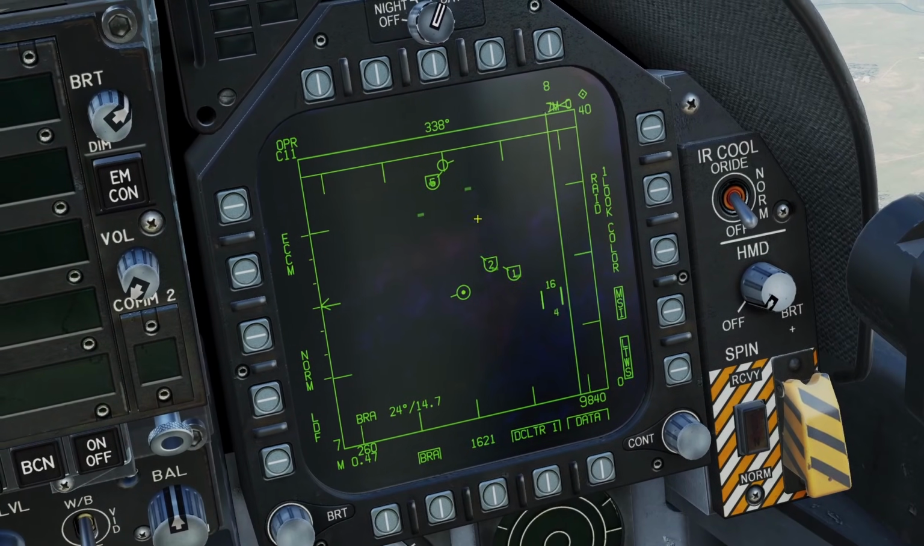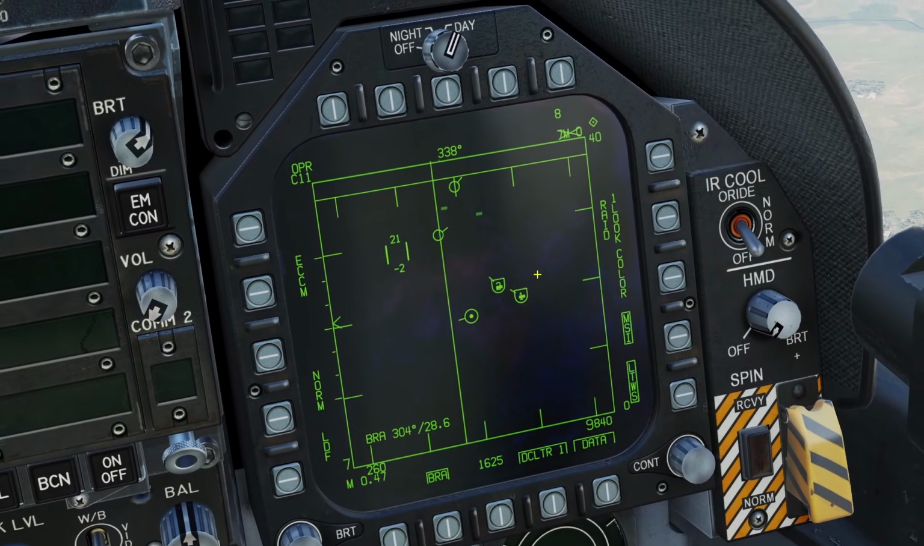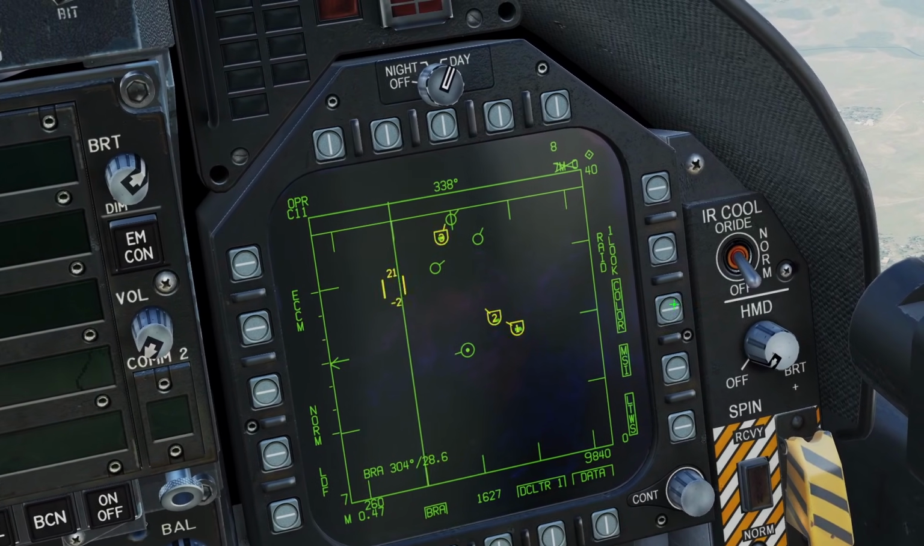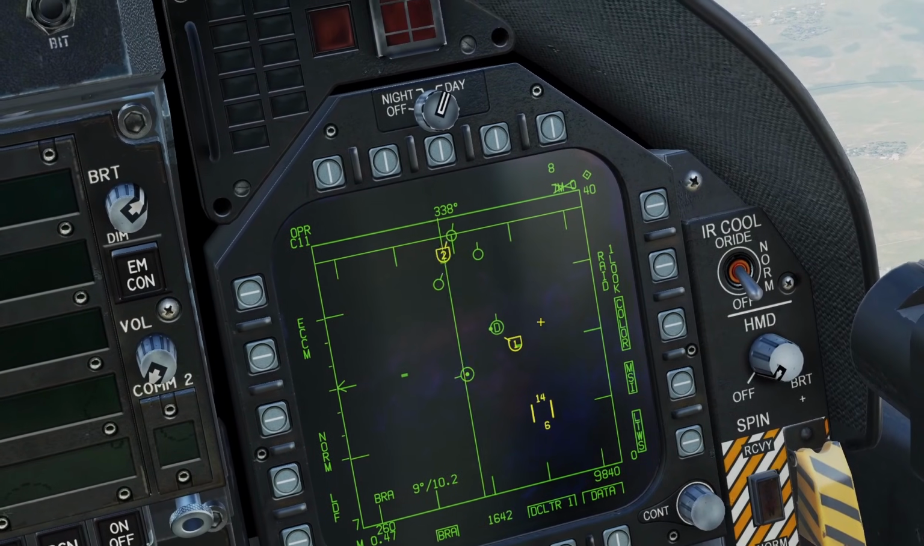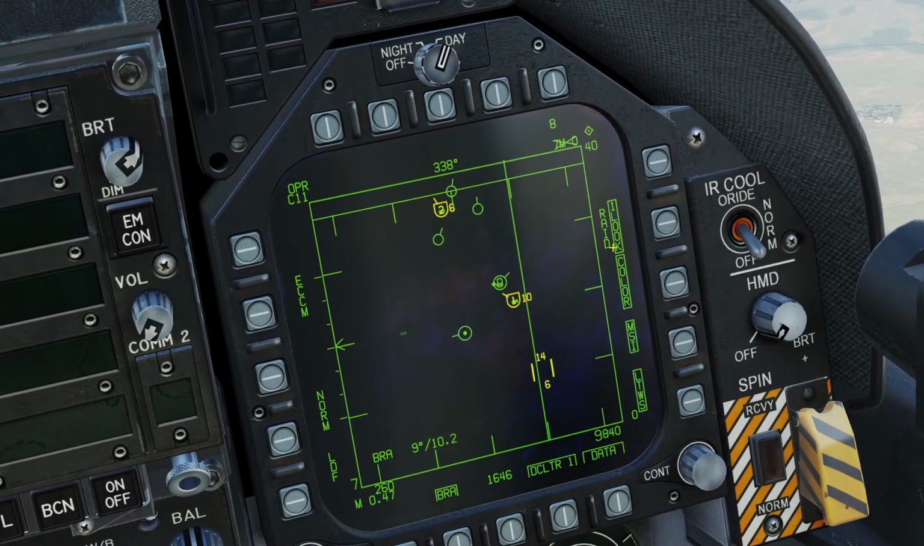Then there's color. This removes color based on if a target is a friendly, hostile, or unknown. I'd recommend just leaving this enabled. And the last setting is one look raid. However, this is for a different radar mode, and I'll talk about this later.